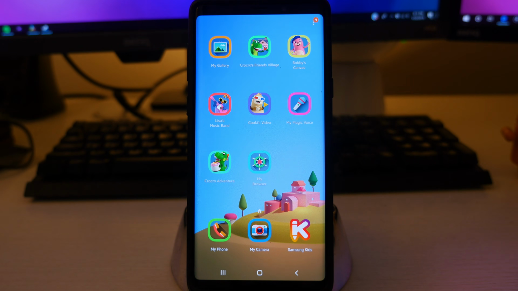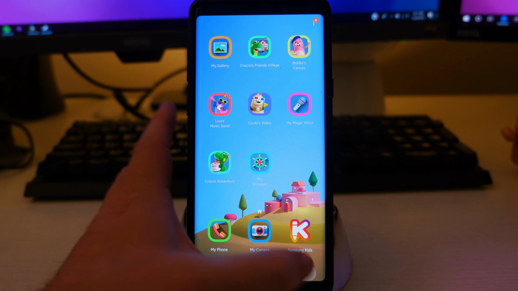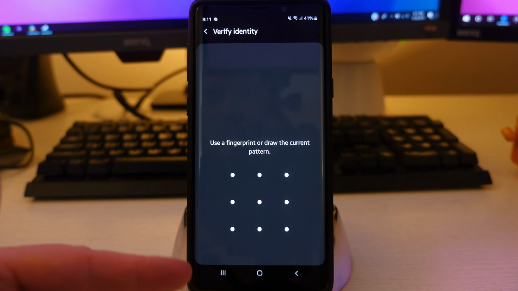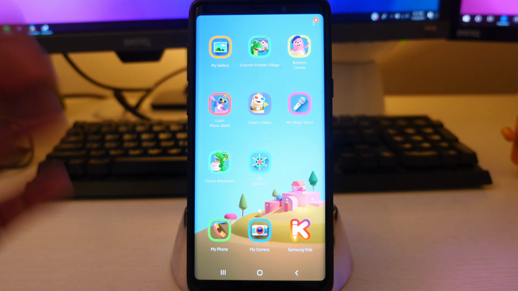It's basically, they get locked in here, so they can't hit the recent apps button, they can't hit the home button. If they hit the back button, that's where it's going to ask for the code. If they put in the correct pattern, it's going to unlock the phone and go back to the regular Samsung experience. Otherwise, if they don't know it, they're just going to get stuck in here.